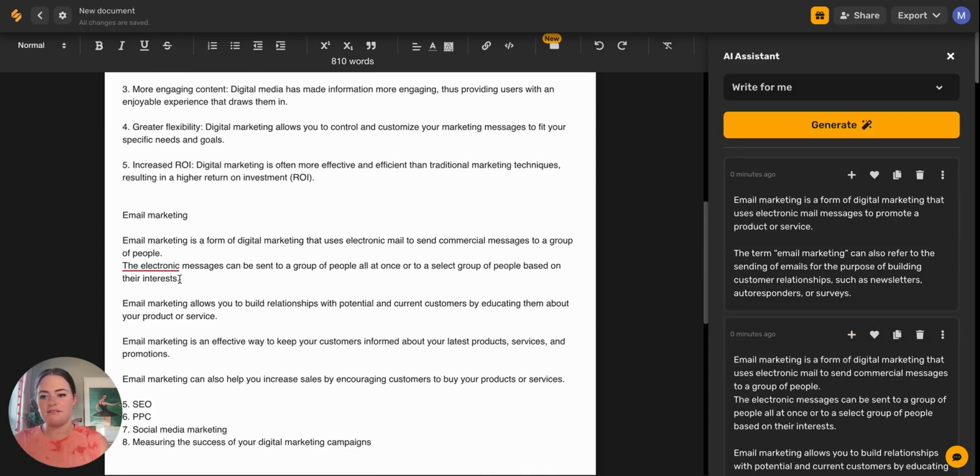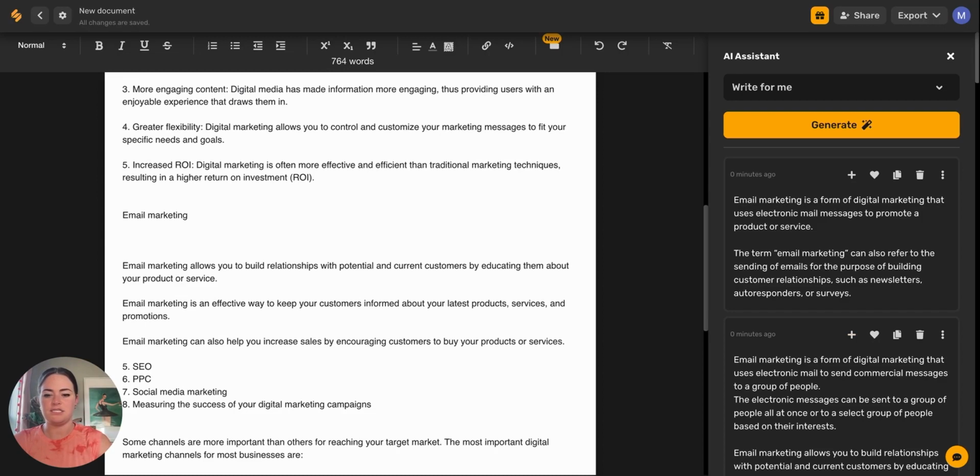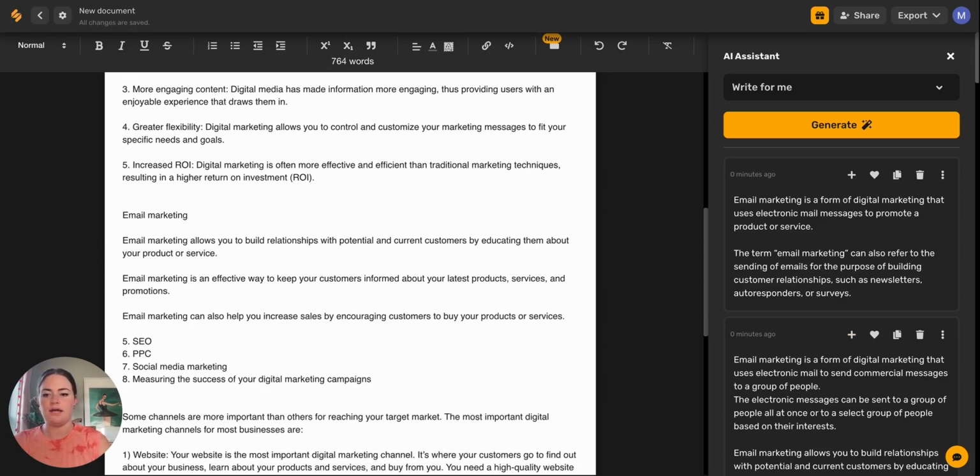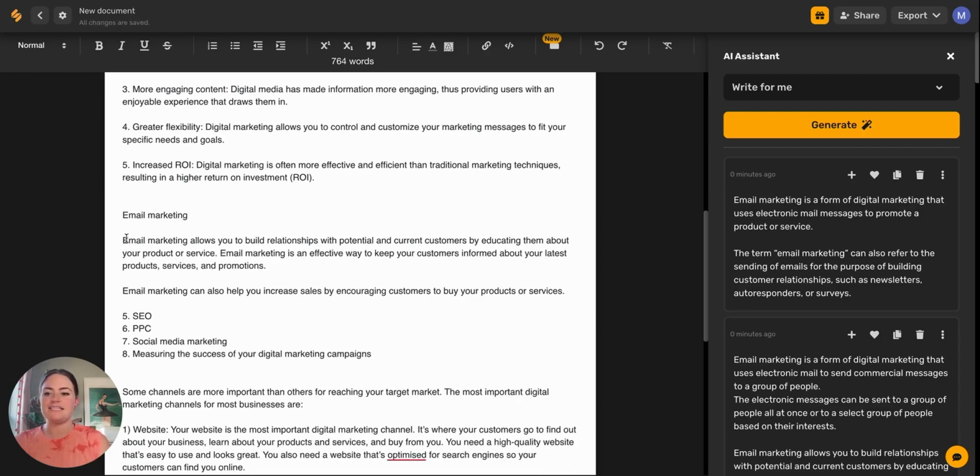Okay, and here I have a few sentences that I just didn't like. So we'll go ahead and continue writing from here. I do like this content, and this is the power of AI.